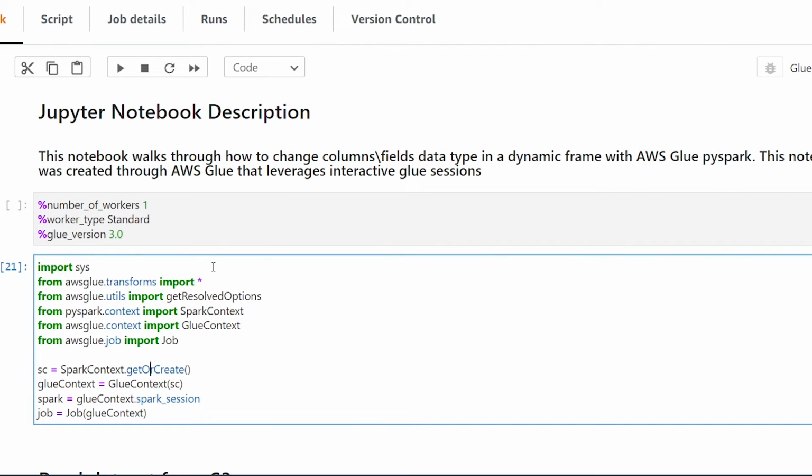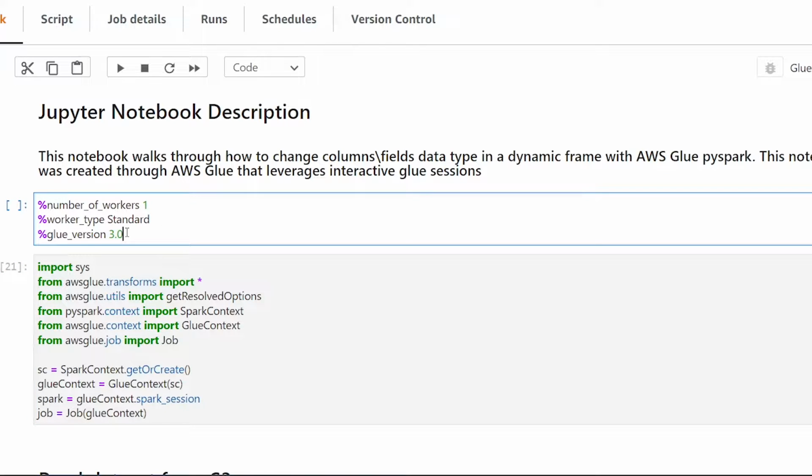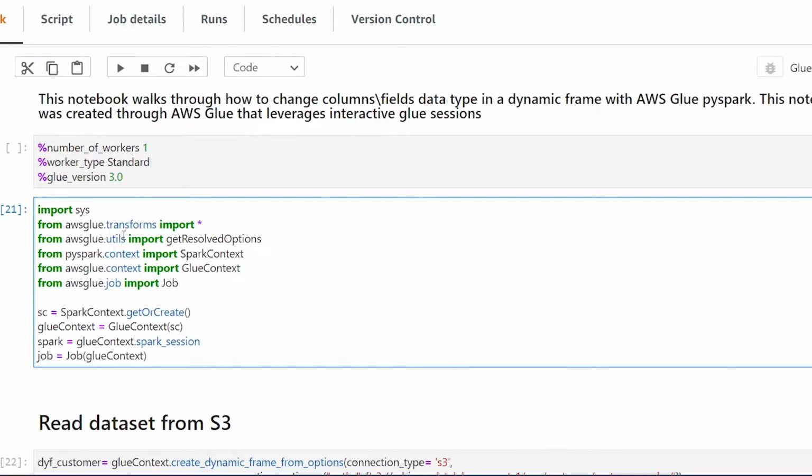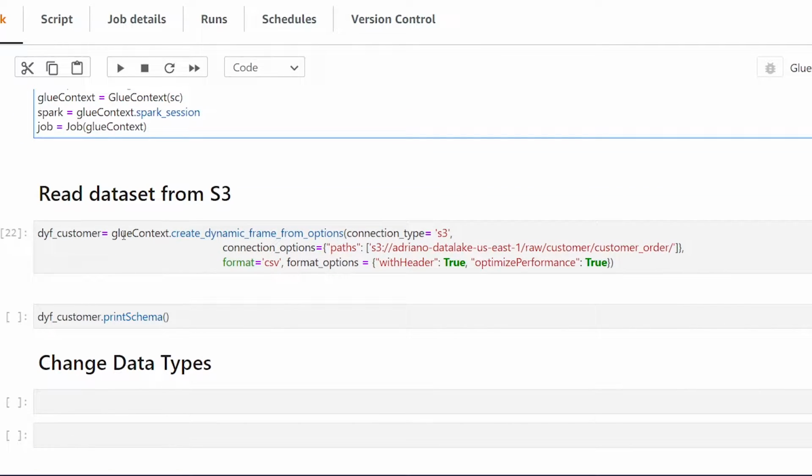All right, so I'm in a Jupyter notebook that is leveraging interactive Glue sessions. As you can see here, I've configured some Glue magics already, so I've limited my number of workers to 1, and I'm using Glue 3.0. So after we import the base Python libraries that come when we create a new Glue job, the next step is we need to read our data from our data source.